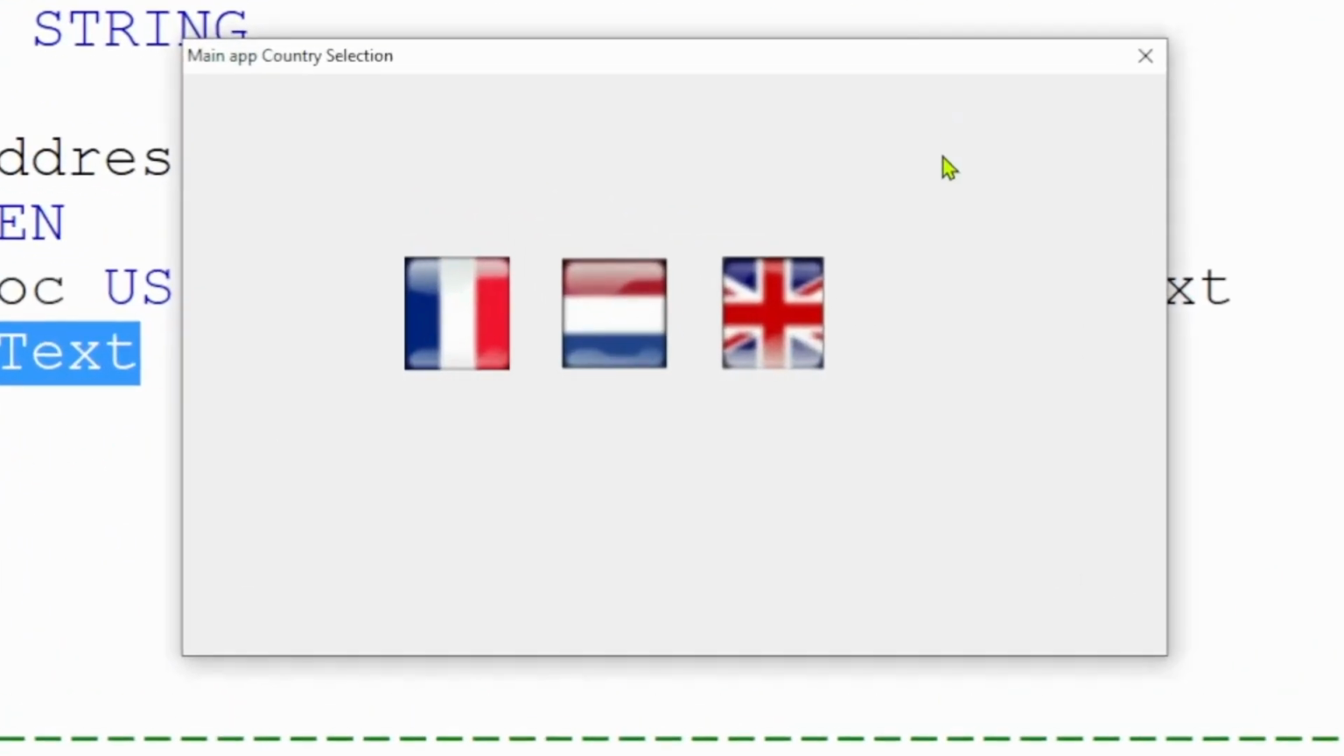our dialog displays, and if we click on the UK flag, we get the response coming back saying good morning.